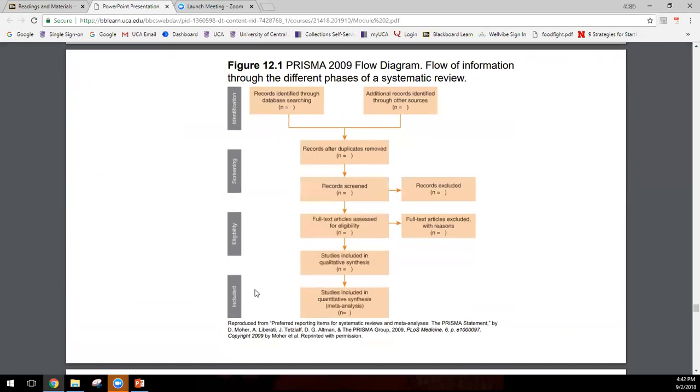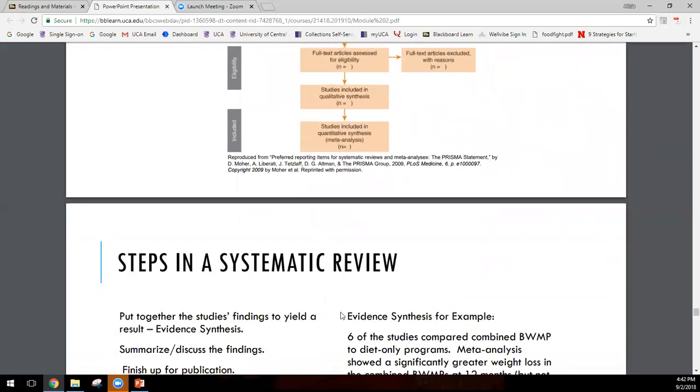So this is the flow diagram of information. This is where you would say, okay, I identified 2,000 whatever in the database and 257 with other records. I removed this many duplicates, so now I have 1,800. Then I screened this many and excluded 2016 from that. And so you go through until you get to the very bottom where you say the studies included in my quantitative analysis were 7. So you go from 2,000 something to the number that you actually included.